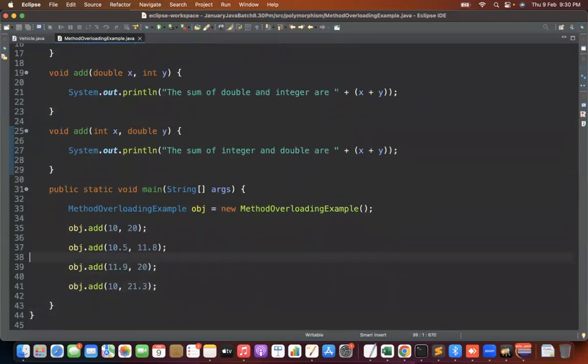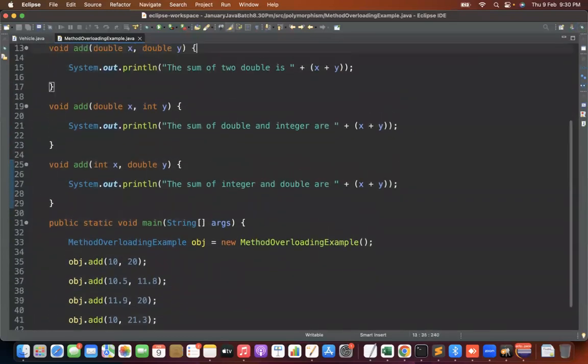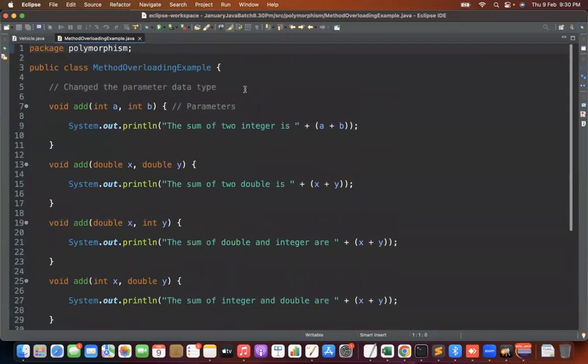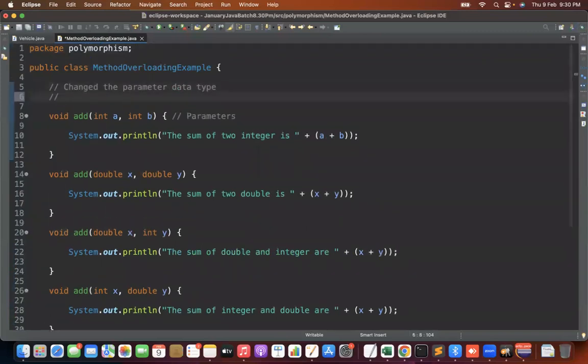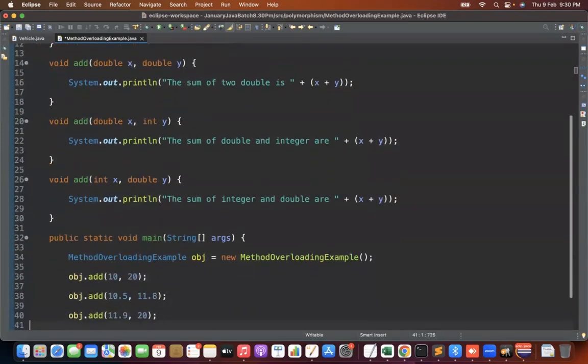So one way is we can change the data type. The other one is we can change the order of data type. We can change the order of parameters. Can you see here? Here we have a double comma integer. Here we have an integer comma double. Thereby also we are able to resolve this problem.